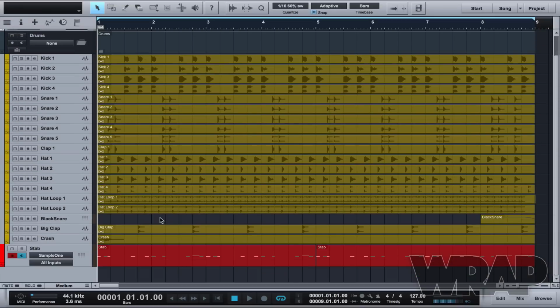Today's essential is copying FX chains and plugins over to different channel strips in 1 or 2 swift moves, and we're going to do this using Studio One. So let's just say we're working on a track.